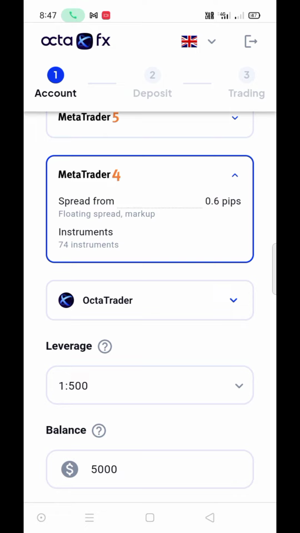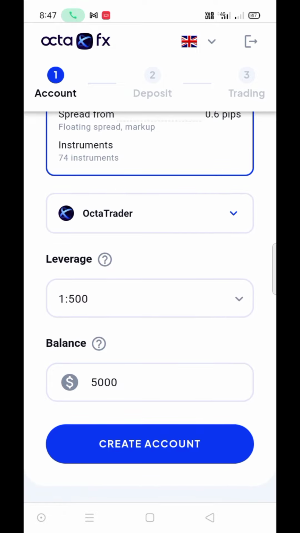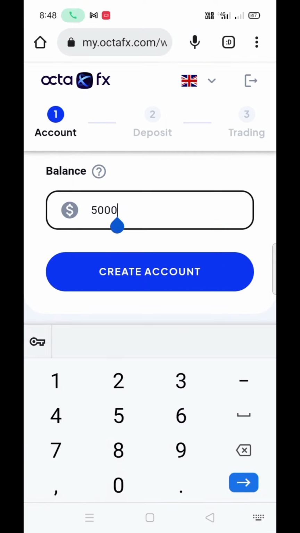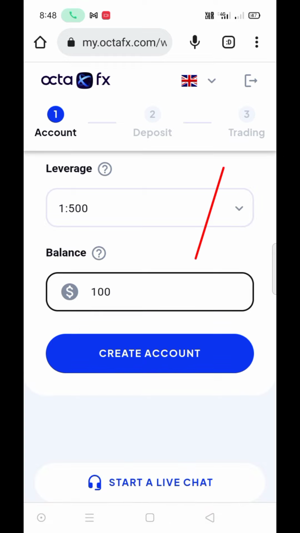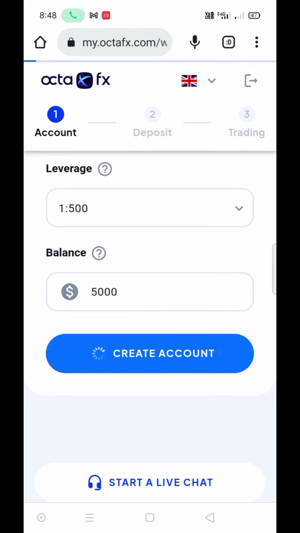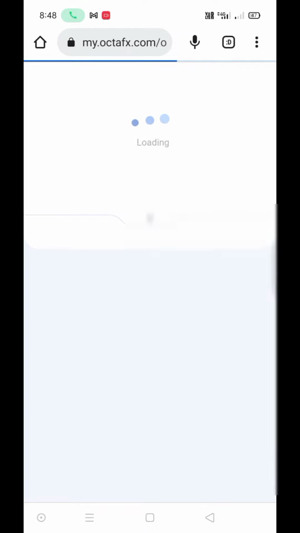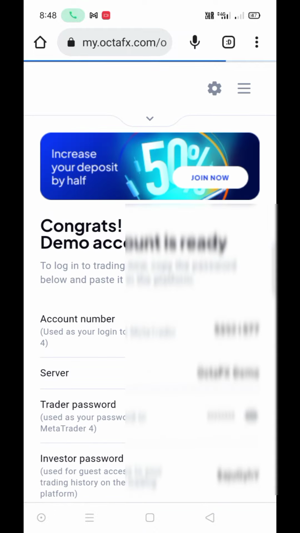Leverage 1:500, and enter the balance which you want to receive in your demo account. Now I am entering $100. This demo account is useful for practice trading. Now click on create account. So this is your demo account login details. You will receive these details in email also.